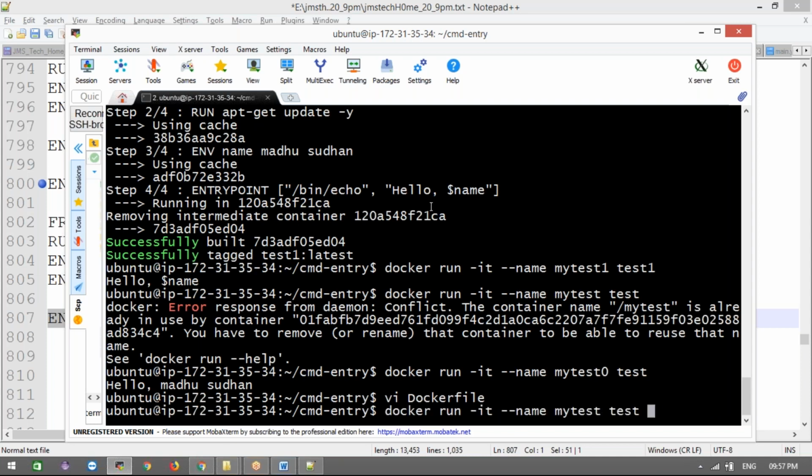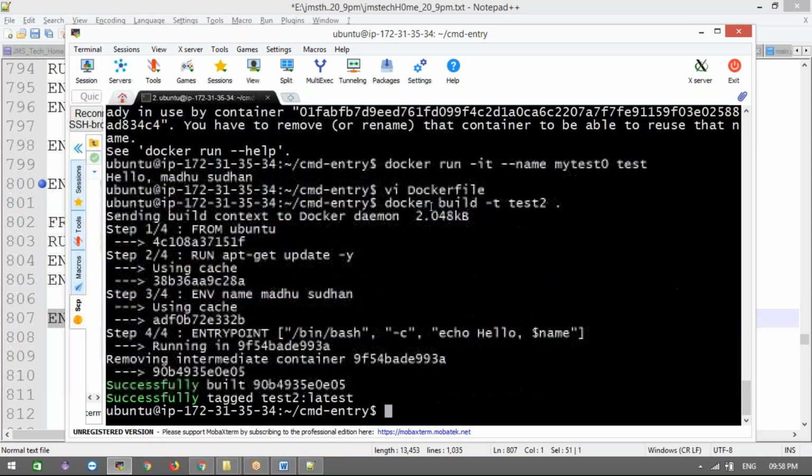and just build one more image again. Now this is test2. Okay, see guys, I'm going to tell you one more thing here. See why it is not building again, why it's using cache. That is the beauty of Docker, right?